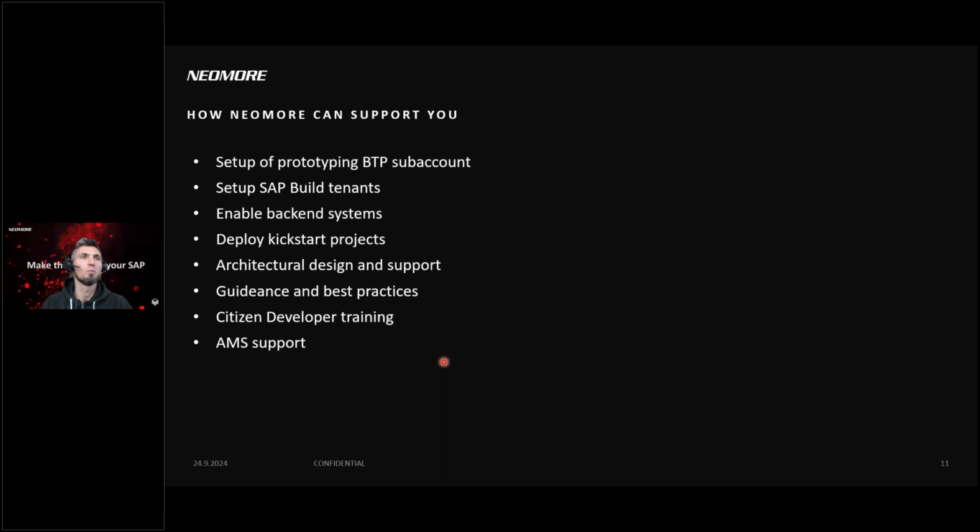We also support in architectural design and support. So even though the citizen developers are actually doing the implementation, on a high level we are here to support you in this architectural design. So once you have an app and you have some page-to-page navigation, what happens when you click on a button that a new screen pops up, and what happens then? And so we can build up this architecture of the app together, and we also know where the limitations of SAP Build Apps are, and can also guide you on that.